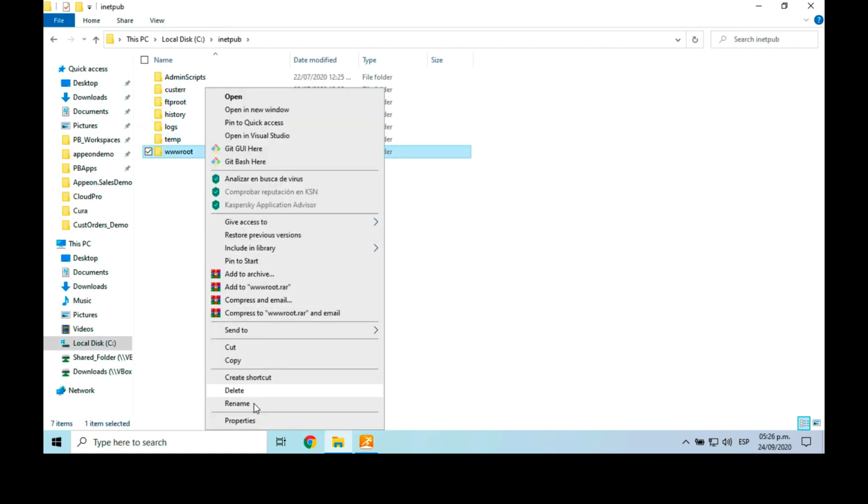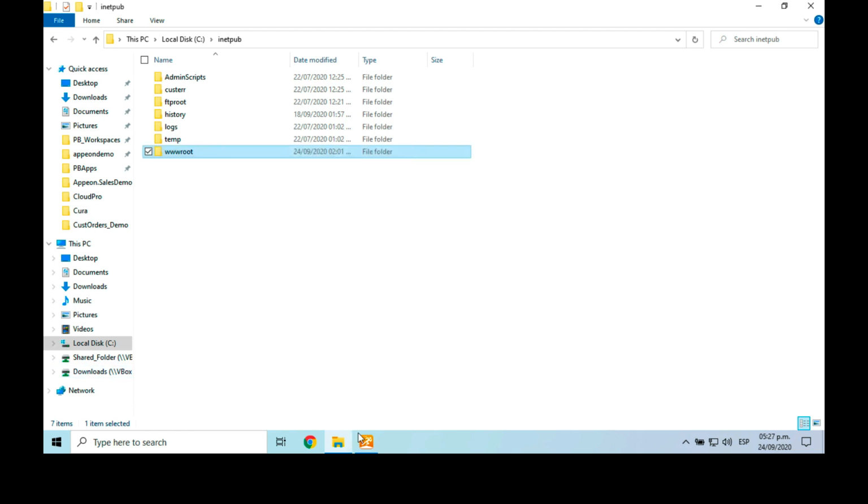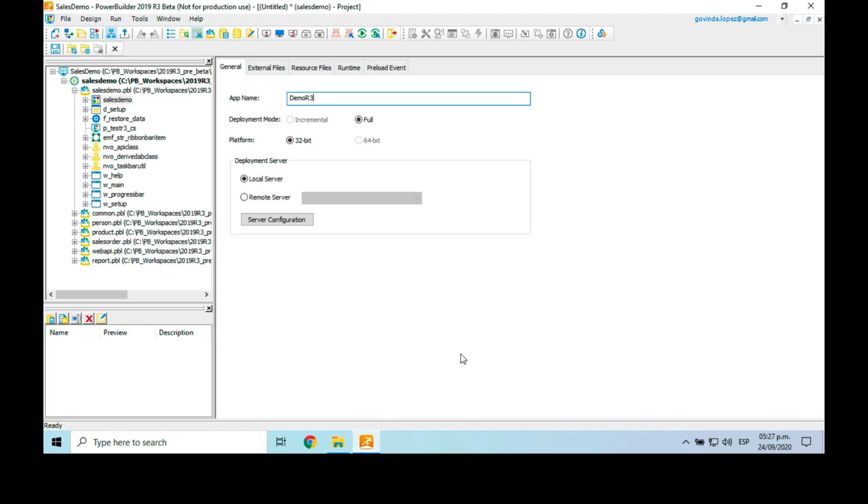This folder has to have the IIS_IUSRS user with all the necessary permissions. So I've already done that. If you haven't, don't forget to add it. Now let's go back to PowerBuilder. Let's configure the local server deployment.